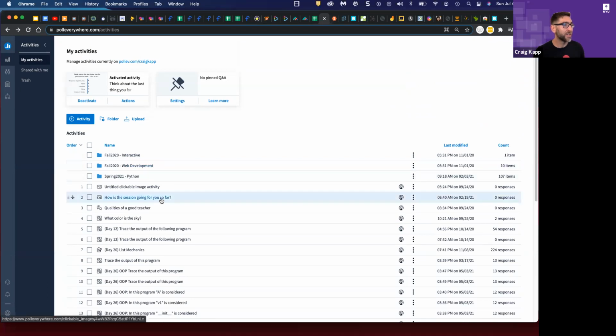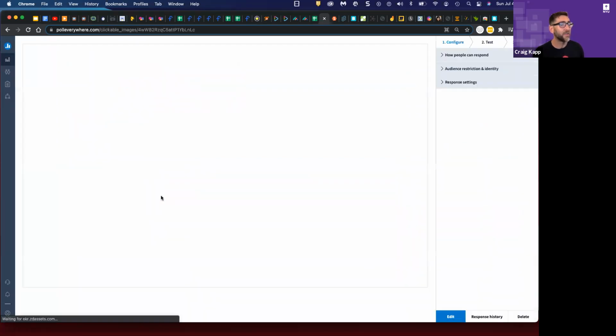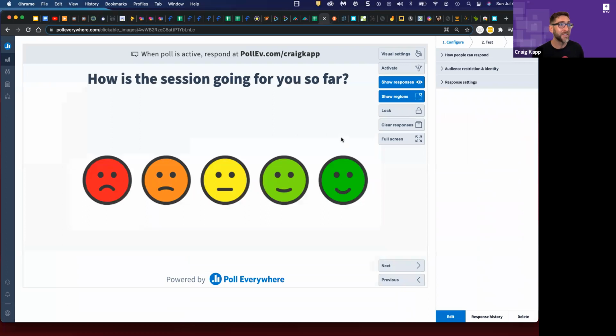So for example, I'm going to launch an activity. Here's an activity I create for my students. This is kind of an exit ticket I use at NYU. I'm going to go ahead and activate this one. If you clicked on that link, you should be able to see that the page just lit up right now, and you should see the little faces, right?